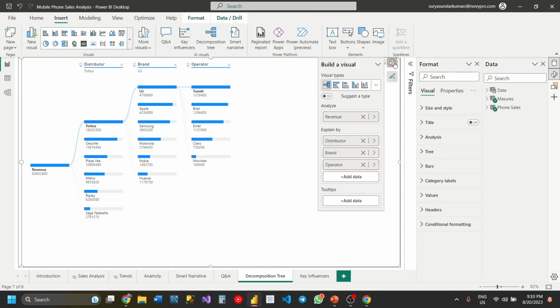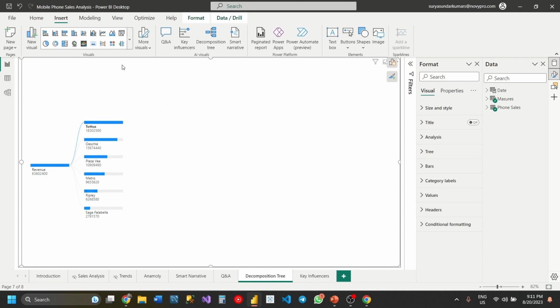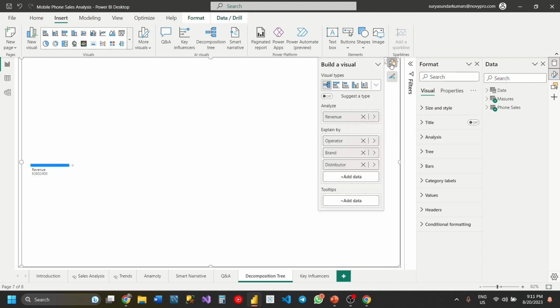Here you can observe that I was analyzing the entire revenue, and I want to explain it by distributor, brand, and operator. I want the revenue based on distributor, brand, and operator. The visual basically looks like this after filling these tabs here. Means analyze and expand by tabs. Adding this data, the visual looks like this.